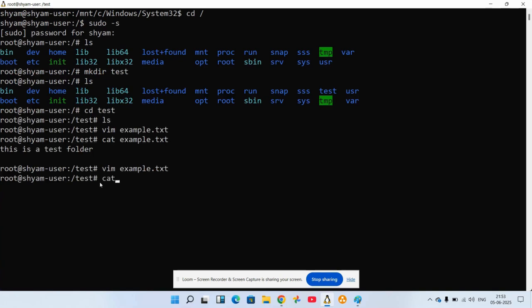Now we can see cat example dot text. As you can see, the extra words I have typed in that editor have not been seen here because I have not saved the thing, right? I have given only colon q and exclamatory, so it's not saved. So this is how we can create a text file inside this.